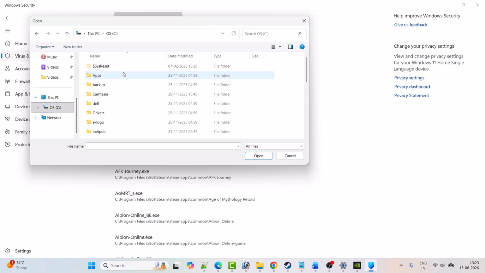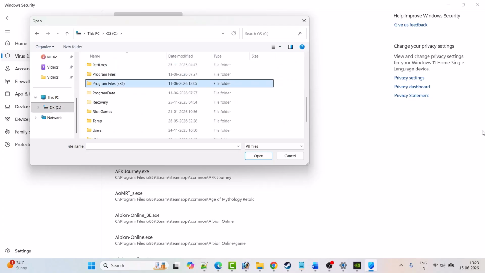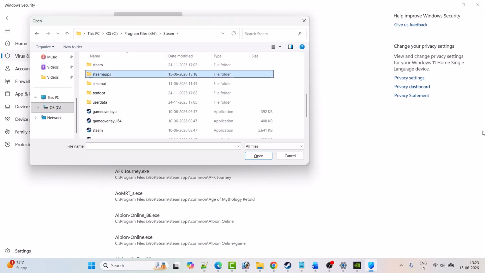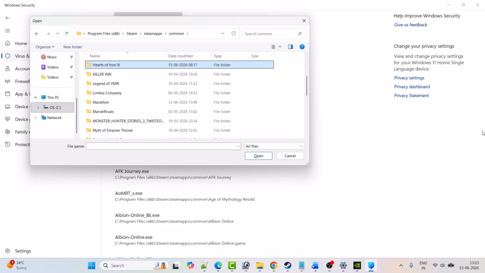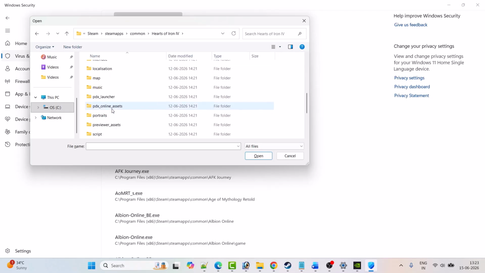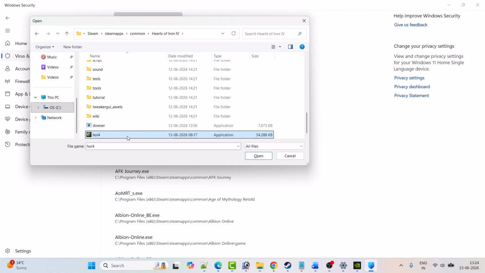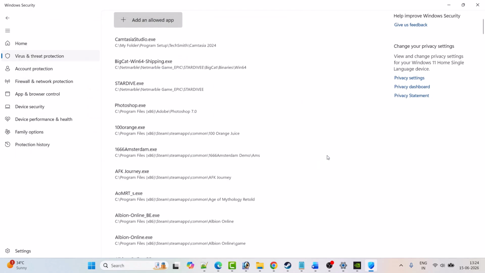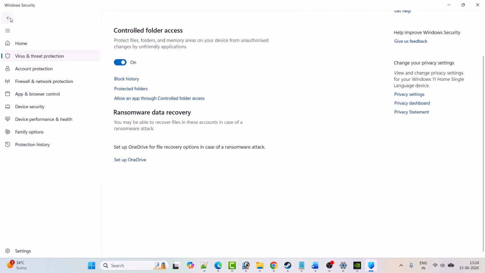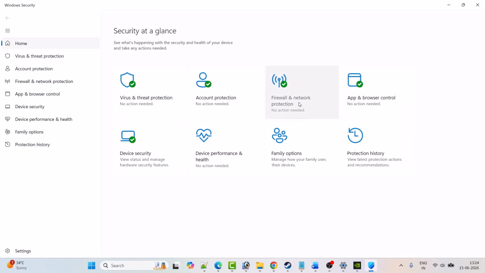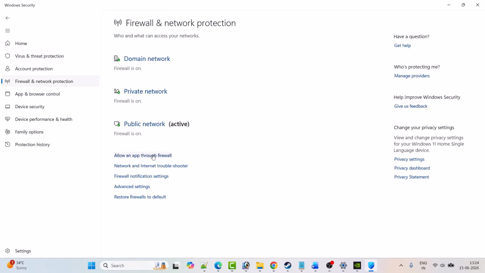folder. So open C drive, open program files x86 folder, open Steam folder, open steamapps folder, open common folder, open the Hearts of Iron 4 game folder. Now select the HOI4.exe file and then click on open to add it to the list. After adding it, go back. Now click on firewall and network protection. Click on allow an app through firewall.